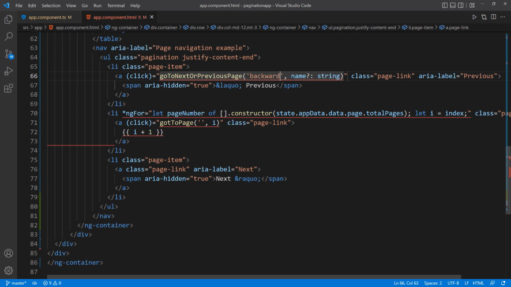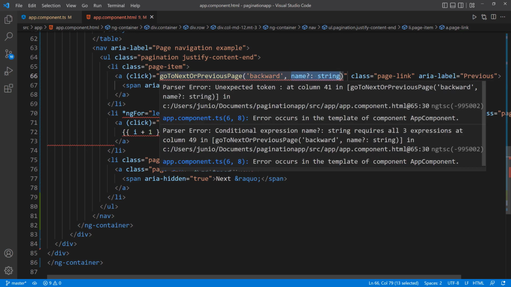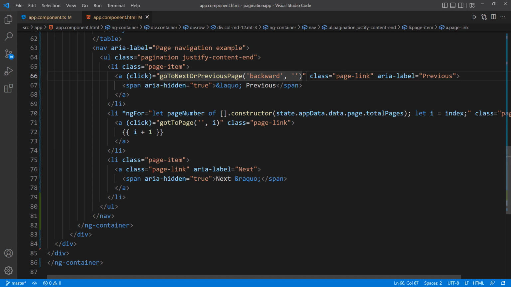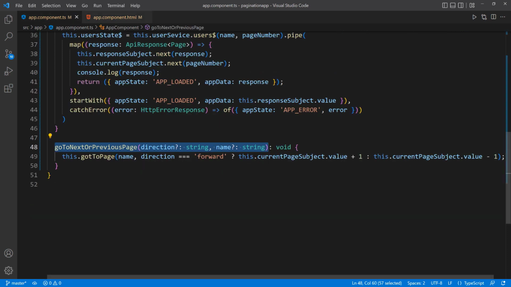And then for the name, for now, we're going to put an empty string. Okay, and we're going to do the same here for the next one. The only difference is it's going to be forward, because this is where they click next. Okay, so when they click forward or next, we're going to add 1. When they click previous, we're going to remove 1, because this is not going to be forward. Then this logic will kick in.